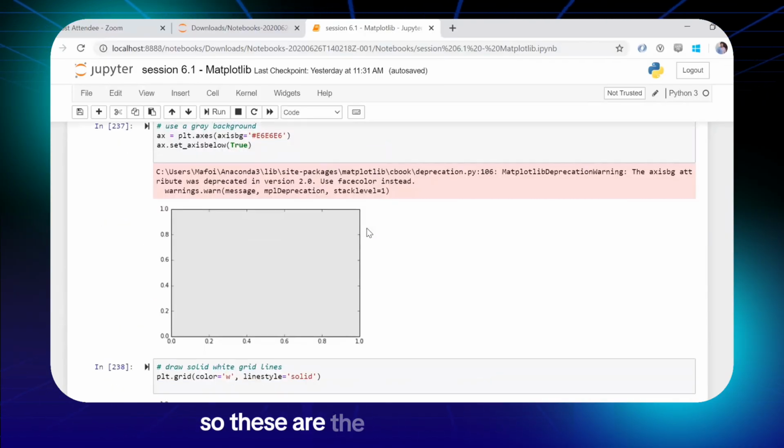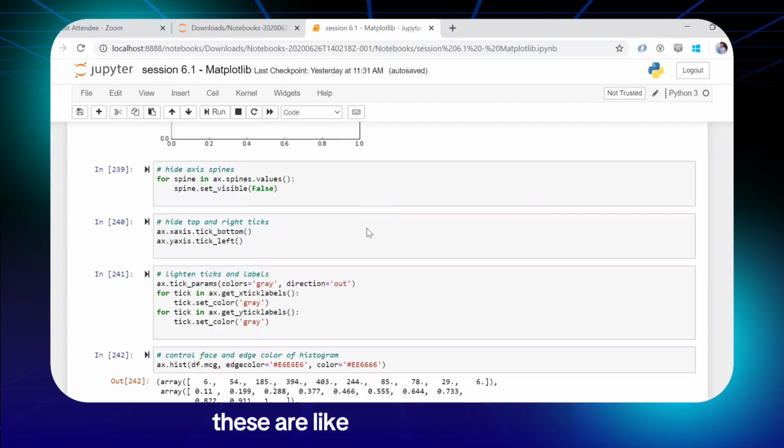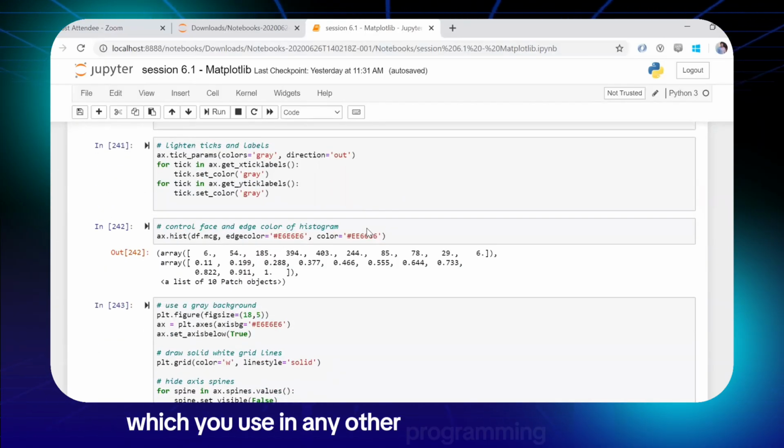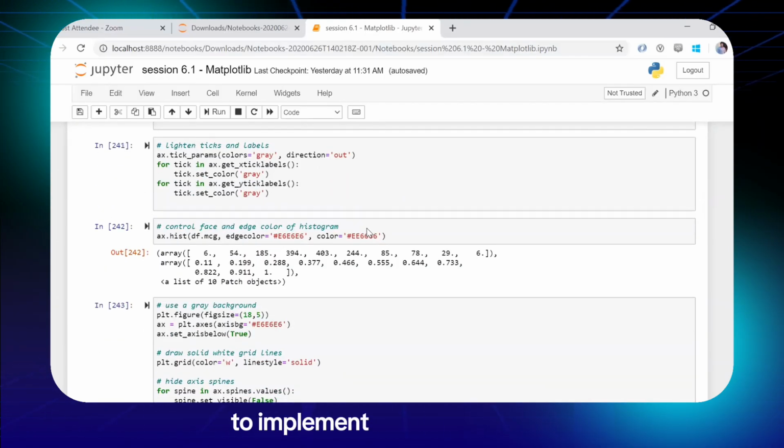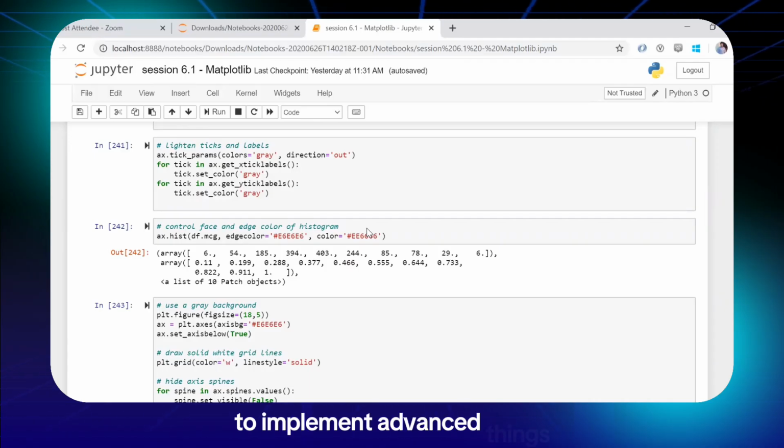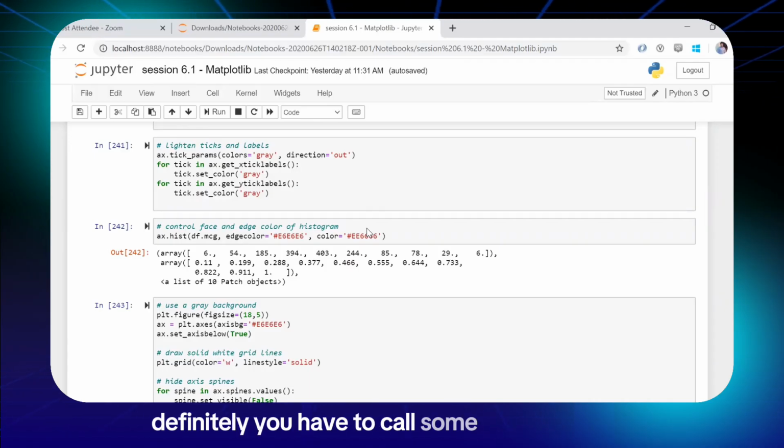So these are the usages of the libraries. These are like normal libraries which you use in any other programming language to implement extra things, to implement advanced things. Definitely you have to call some third-party stuff.